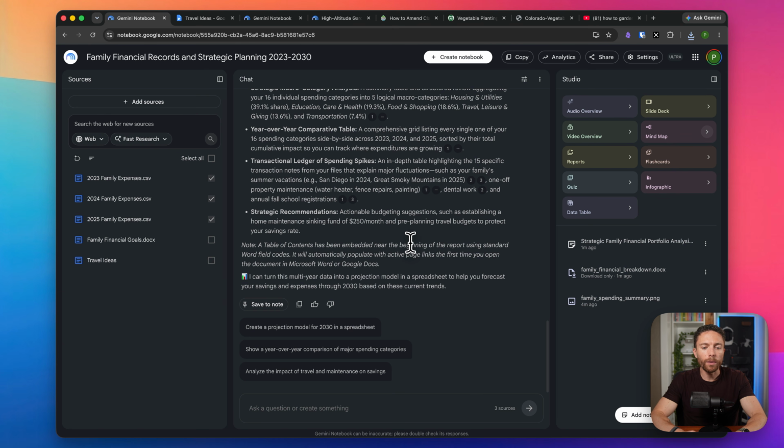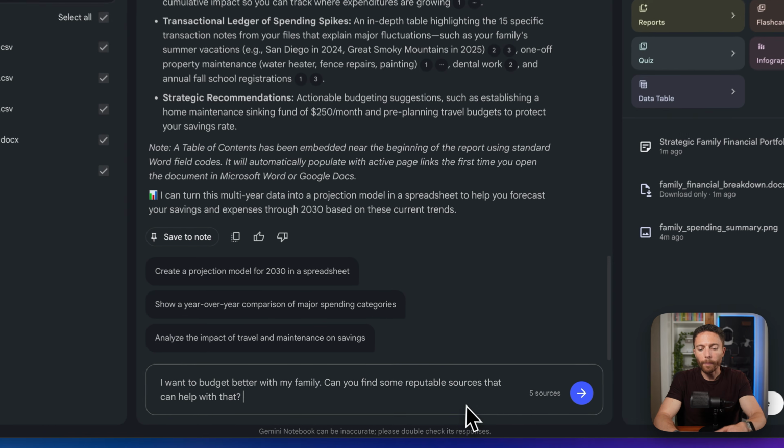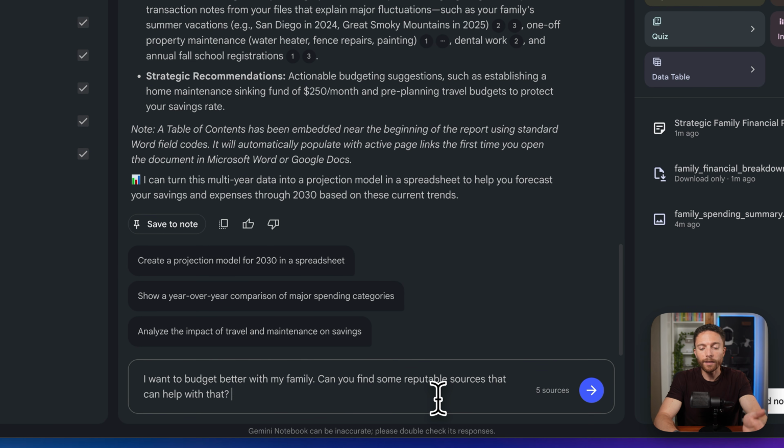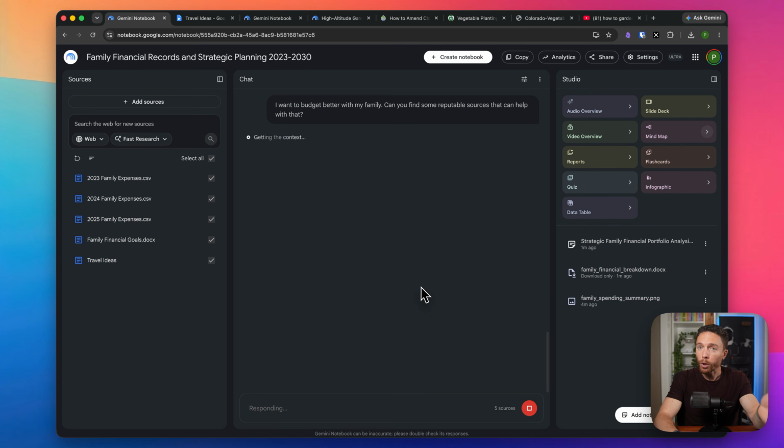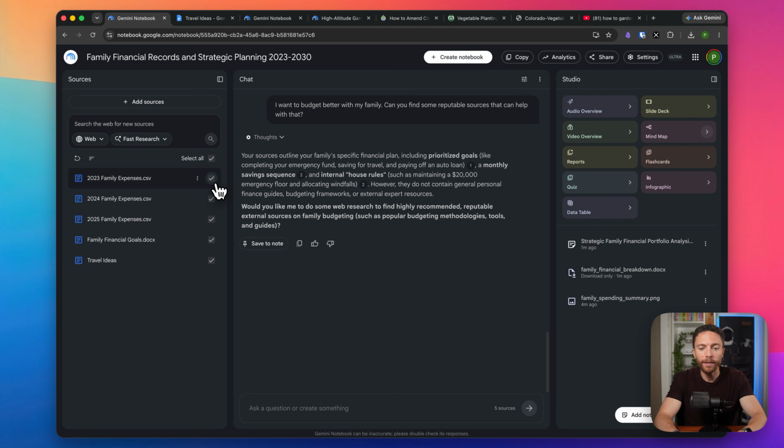Now, with this new functionality, you can also search for sources using the chat. What I'll do now is turn on all of my existing sources. So we are now using all of them. And I will ask it, I want to budget better with my family. Can you find some reputable sources that can help with that? And now it will look at the sources I already have and all the information in here and find new sources from the web that would actually be helpful for my situation.